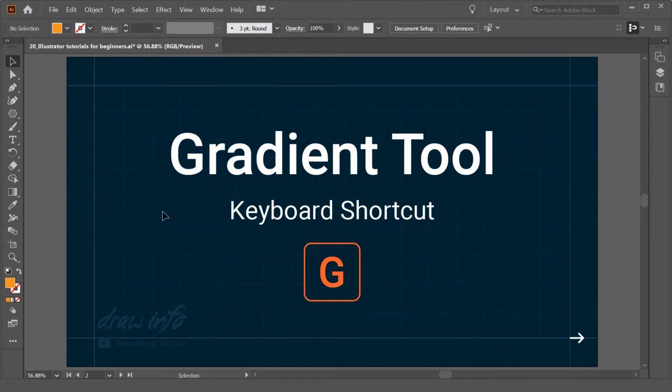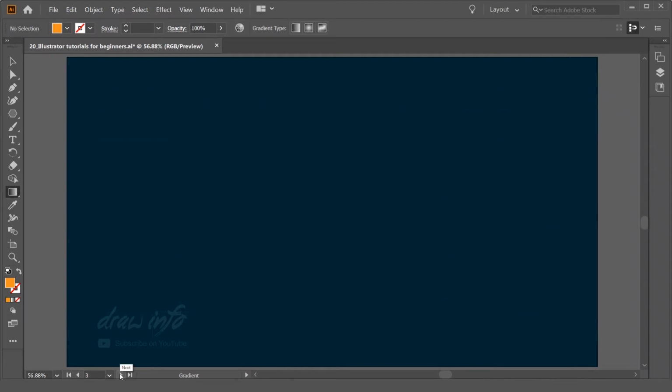So now in this tutorial we are going to see the gradient tool. The keyboard shortcut for this gradient tool is G. Press G, and the gradient tool will get activated over here. Another way of activating this gradient tool is to simply select it here. Now I'm going to show you a practical use of the gradient tool.